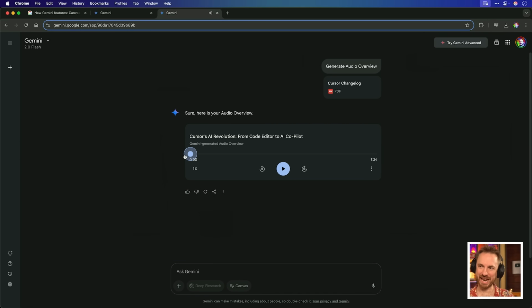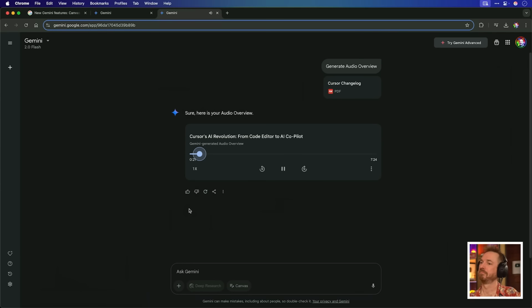Okay, this is cool. Cursor's AI revolution. All right, so we're diving deep today into Cursor. When you look at the sheer volume of updates, it seems like they're laser focused on building a rock-solid editor.